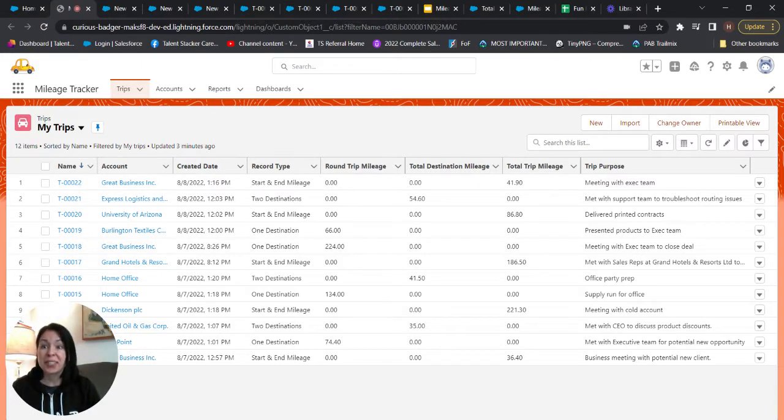Great. Okay, so this is what users see when they log into the mileage tracker. And this is an app that's really great for businesses that have employees that are regularly traveling for business purposes, and they need users to track the mileage so that ultimately they can be reimbursed. Okay, so this app does that.